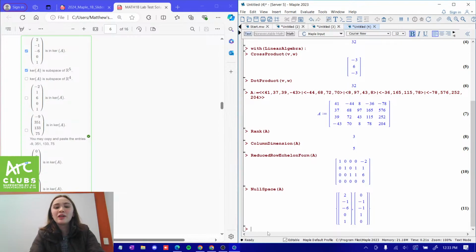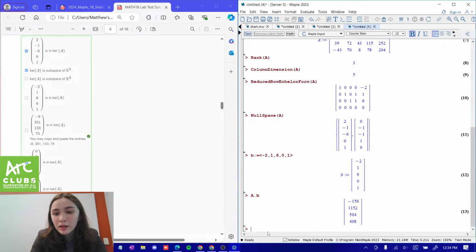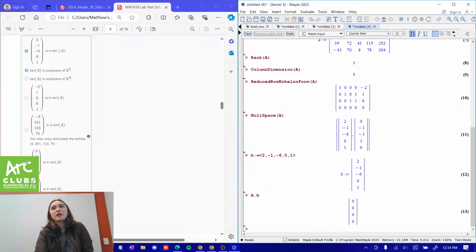If we don't want to use the null space, we can just type them up. We can define B as -2, 1, 6, 0, and 1, and then do A dot B, and that's not going to give us 0. But if we change B to 2, -1, -6, 0, and 1, we'll get the 0 vector. So we can tell that it is in the kernel.